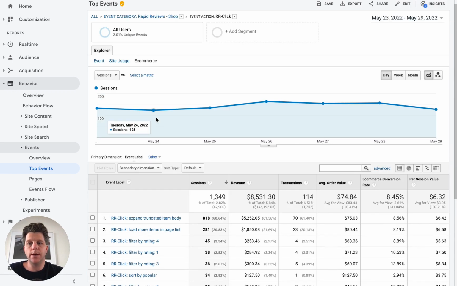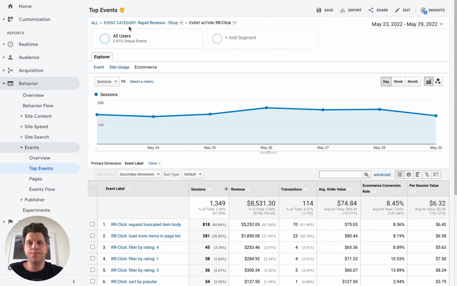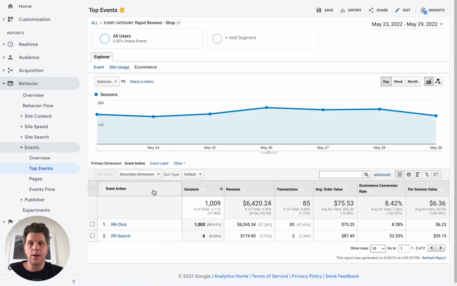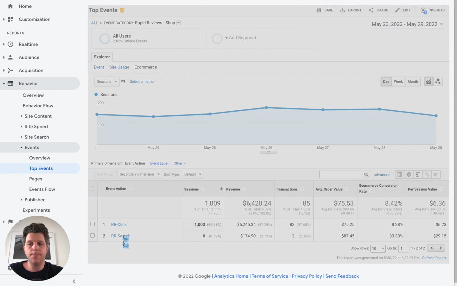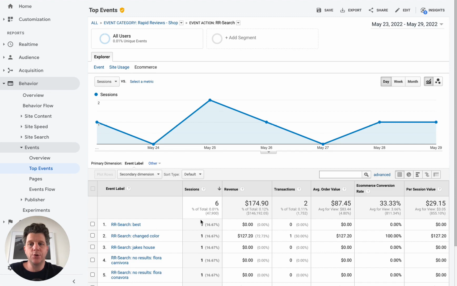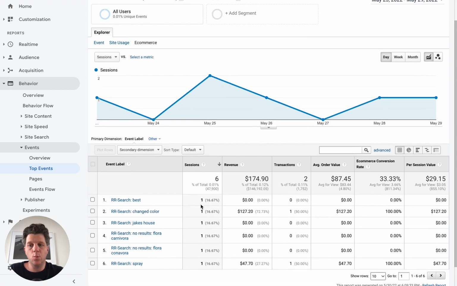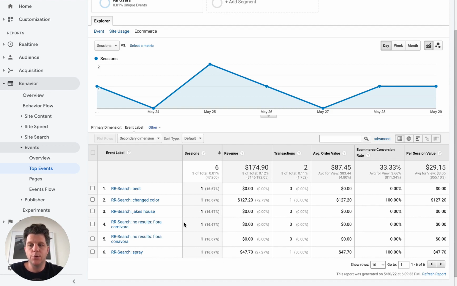The other thing that we can look at, so this is all the click data, we click back into our category of shop, and then we can see our search data. And so we can see what people are searching for within our reviews. And you can also use events to target certain things. Like you may be in another view and you want to filter by a secondary dimension of event action or event label or event category, and it's all very helpful data.